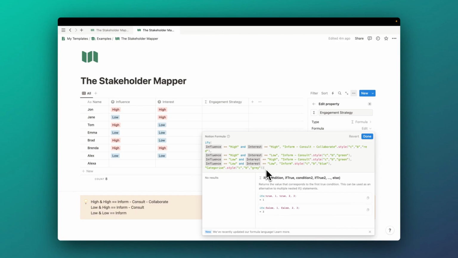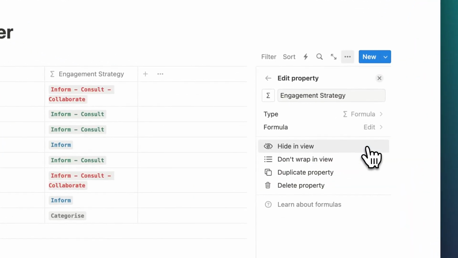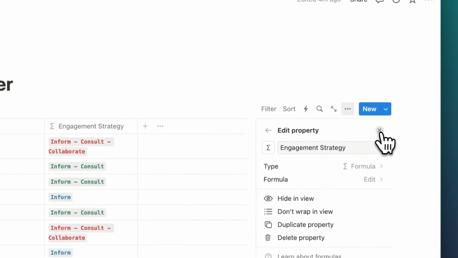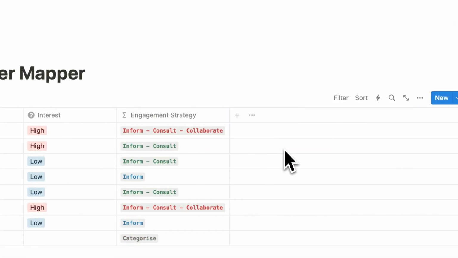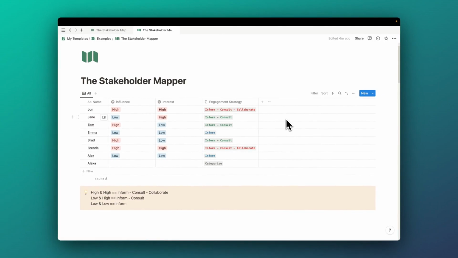Okay, that's complete now. One thing I always like to do is make the final condition, so where influence and interest are both empty, a suggestion to categorize that particular stakeholder. That way we don't miss anyone out. So as you can see, I hit done here, and these are all pulling through now.